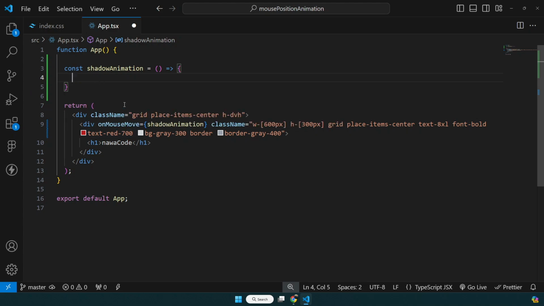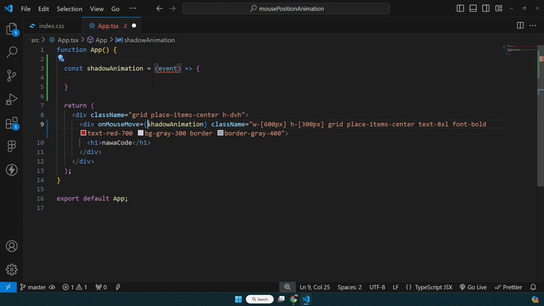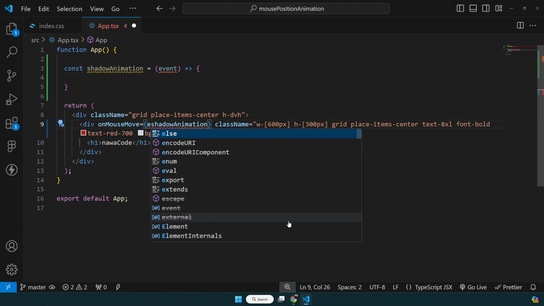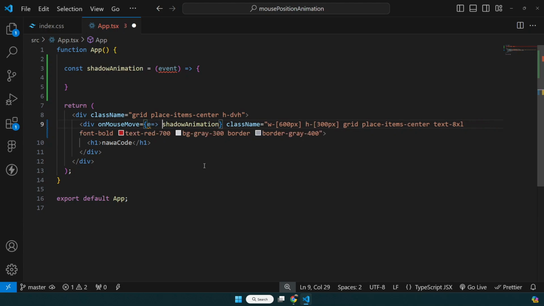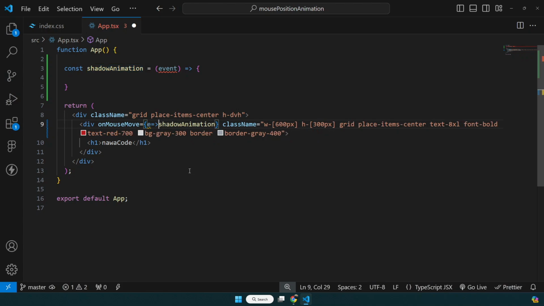Now we can get the event from this function, and we have to provide the type for this event because I am using TypeScript. So to know the type of that event, I can simply hover over it and check what type we are getting from here. It says the type of this event will be here.